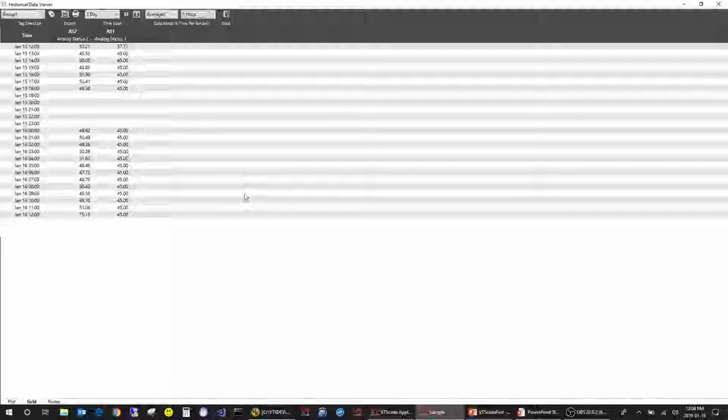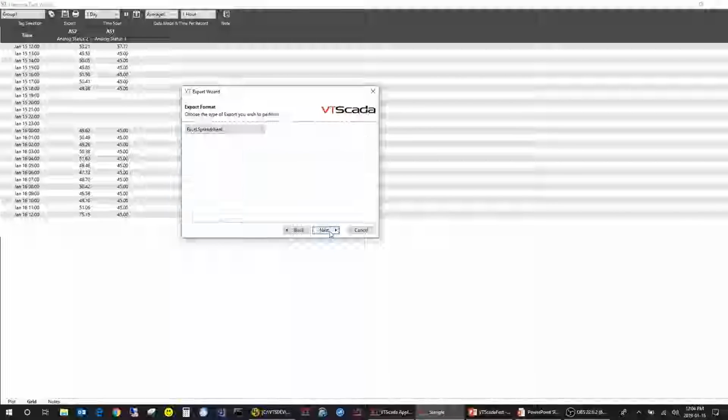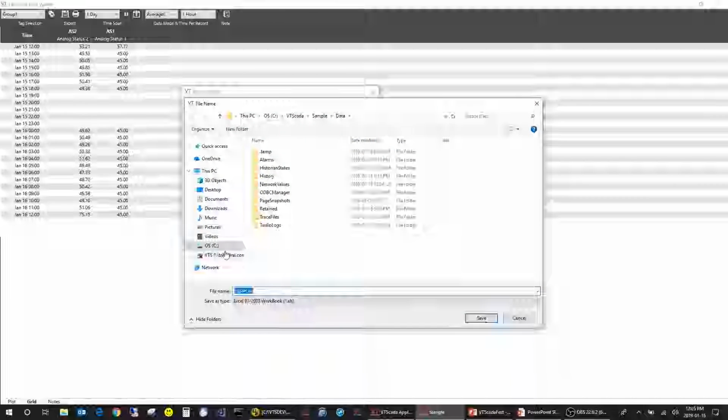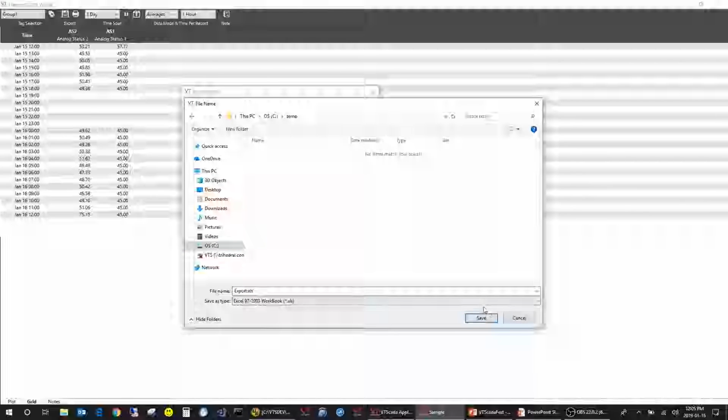How do you get this data out of your system? We have an export utility in the HDV, which you can use to export the data to an Excel spreadsheet, a CSV file, or an ODBC compliant data source. Okay? I'm going to do an Excel spreadsheet here.